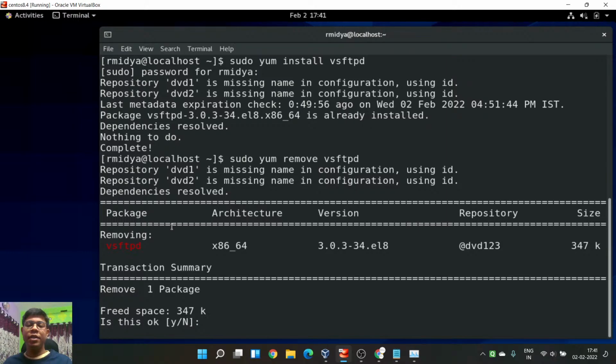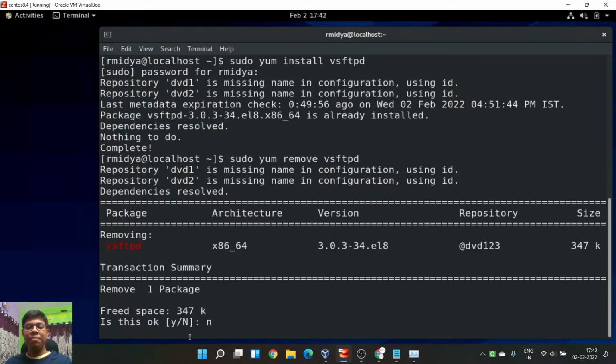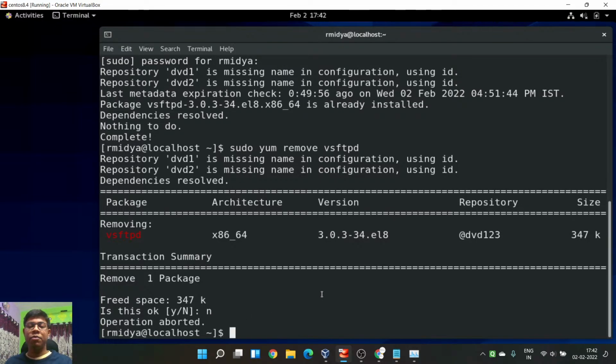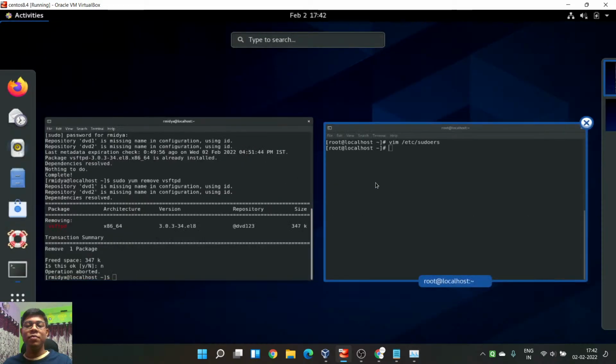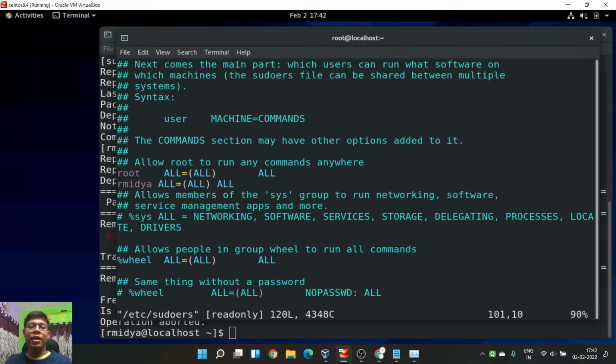Here, now it can remove this. But let's say I'm pressing N just to abort the operation. Let me do one very interesting thing here. I go to this root account. I will again open this file, the sudoers file.